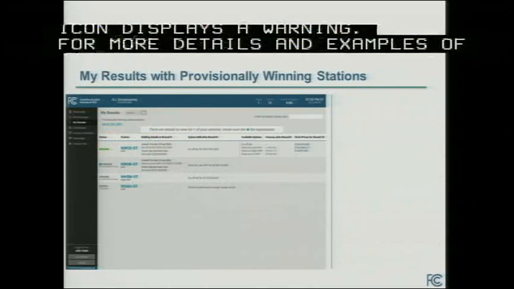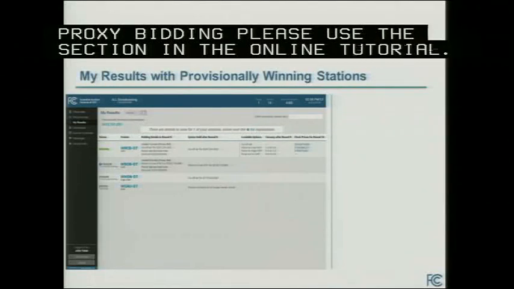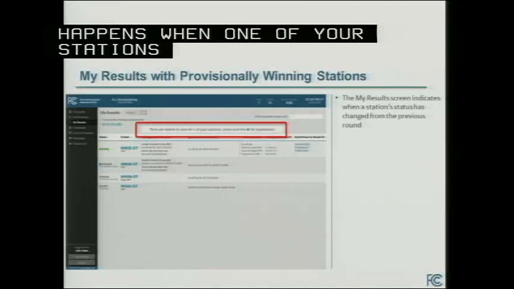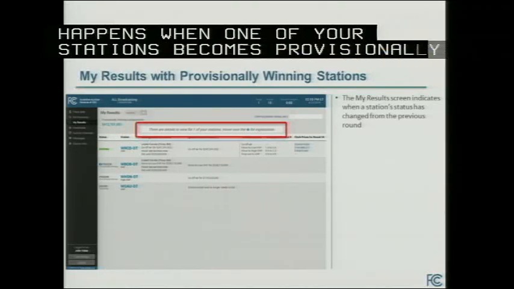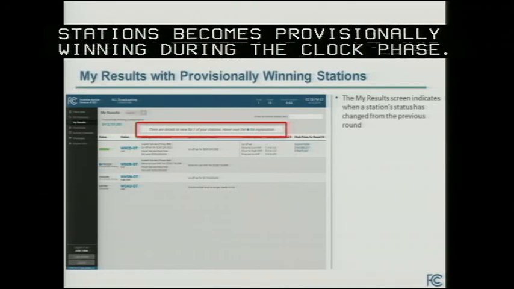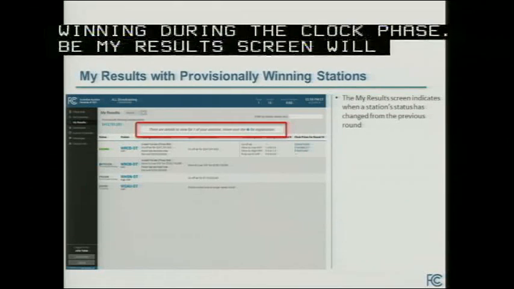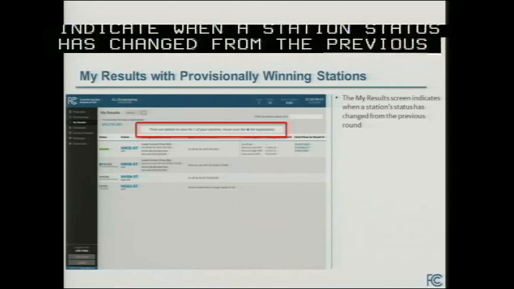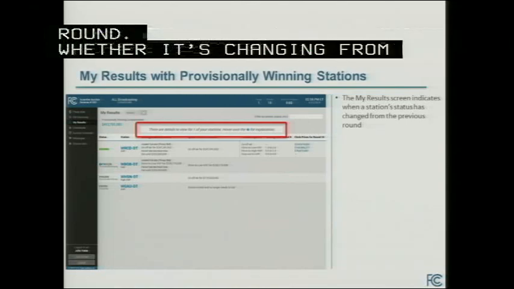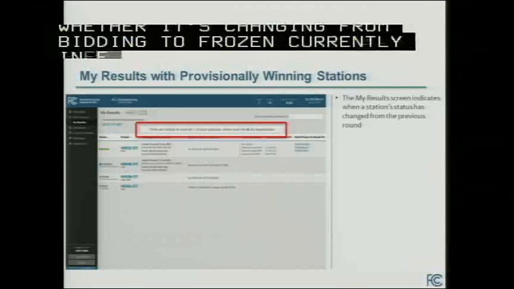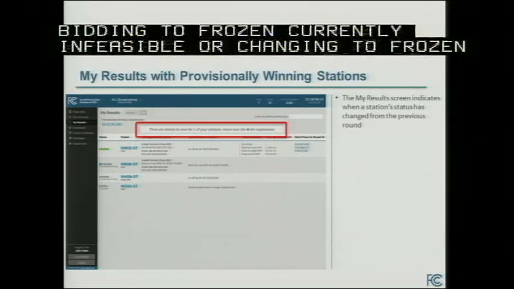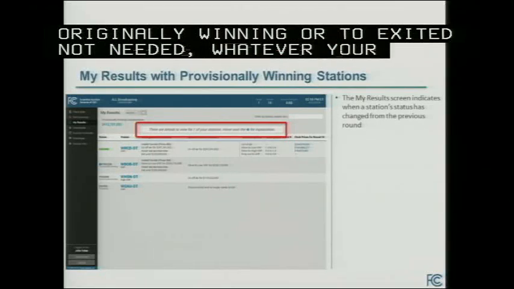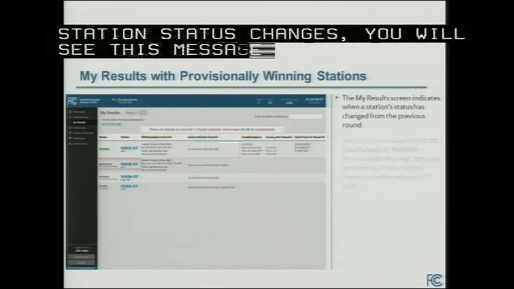Now let's talk about what happens when one of your stations becomes provisionally winning during the clock phase. The My Results screen will provide an indication when a station's status has changed from the previous round, whether it's changing from bidding to frozen, currently infeasible, or changing to frozen, provisionally winning, or changing to exited, not needed. Whenever your station's status changes, you will see this message at the top of your My Results screen, and it says that you have details to view about one or more of your stations.